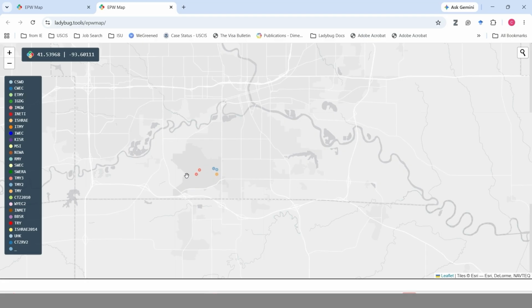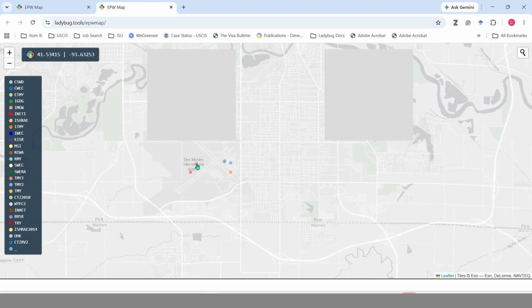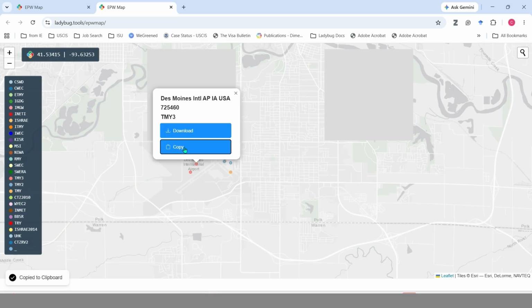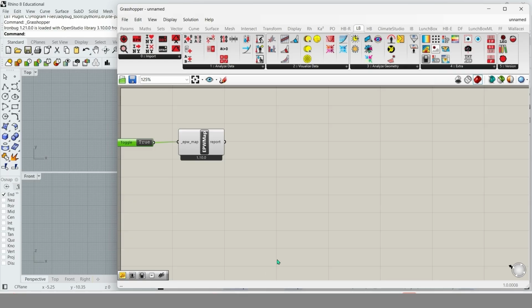I'll select Des Moines, Iowa. There might be multiple data sources. I prefer TMY3 data. Click on the dot. You can download the file to your local computer or copy the address and let the system handle the downloads. Click Copy. Come back to Grasshopper.